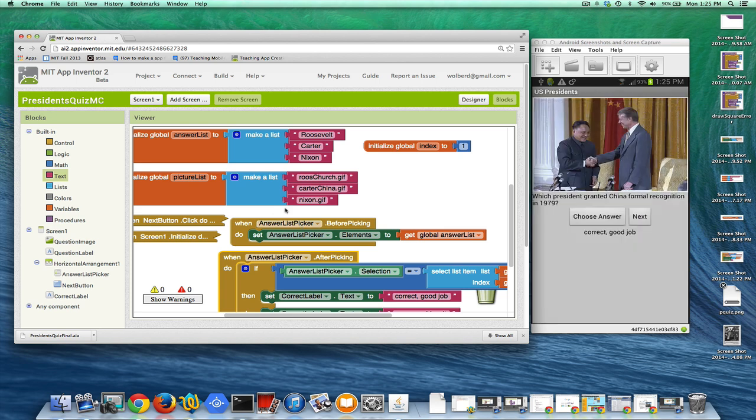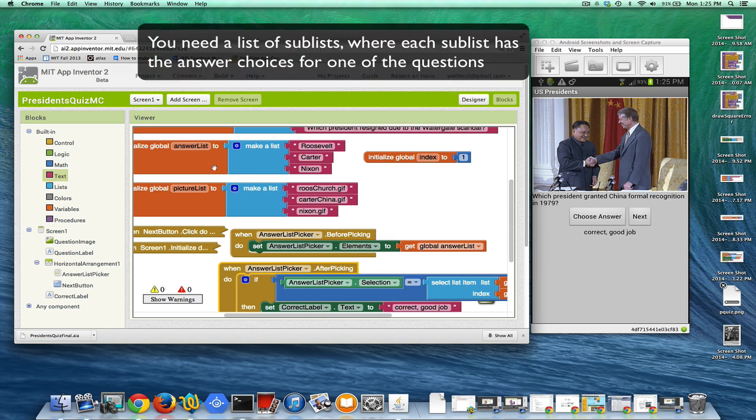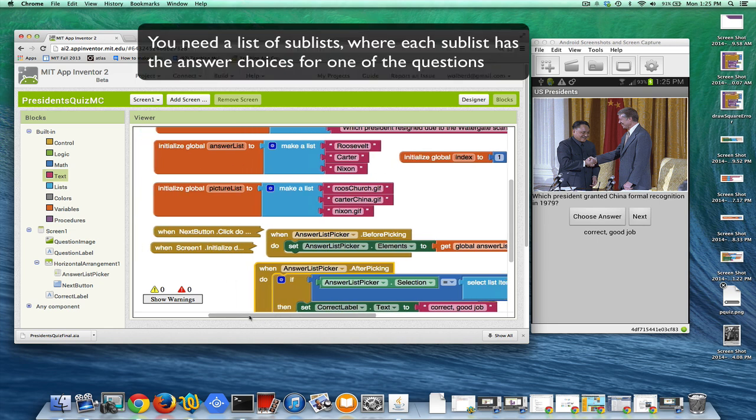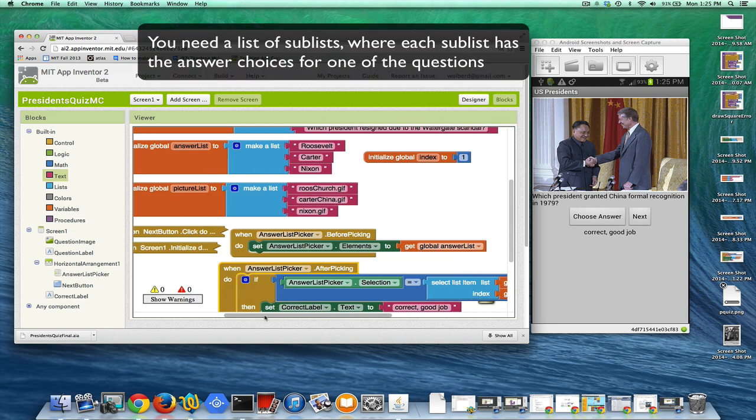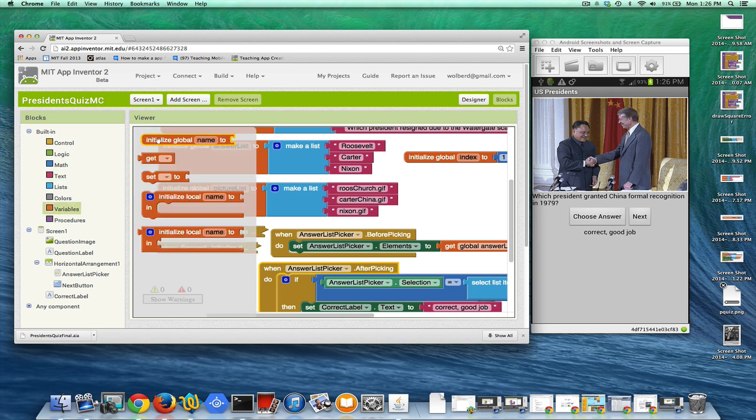So what I want to do though is, right now my answers that come up, the choices, are always the same. And really, for every question, I've got 3 questions in this app, I want the answer choices to be different. I'm going to keep my list called answer list. Those are my right answers, but I'm going to create a new list, and I'm going to call it answer choices.